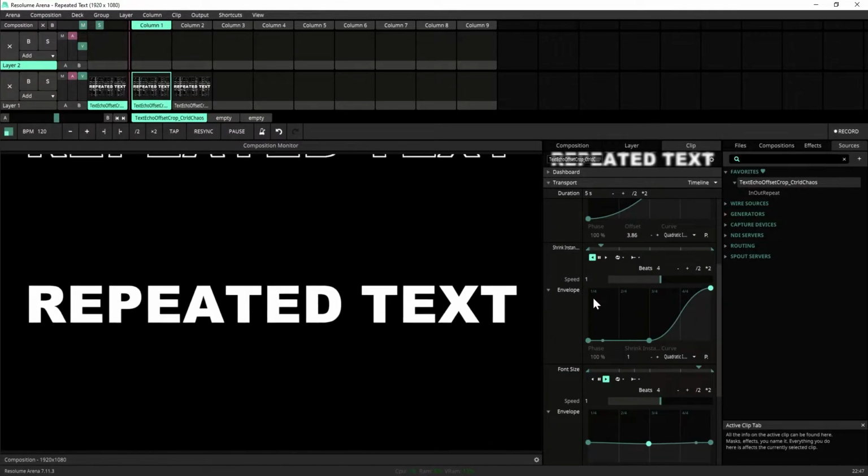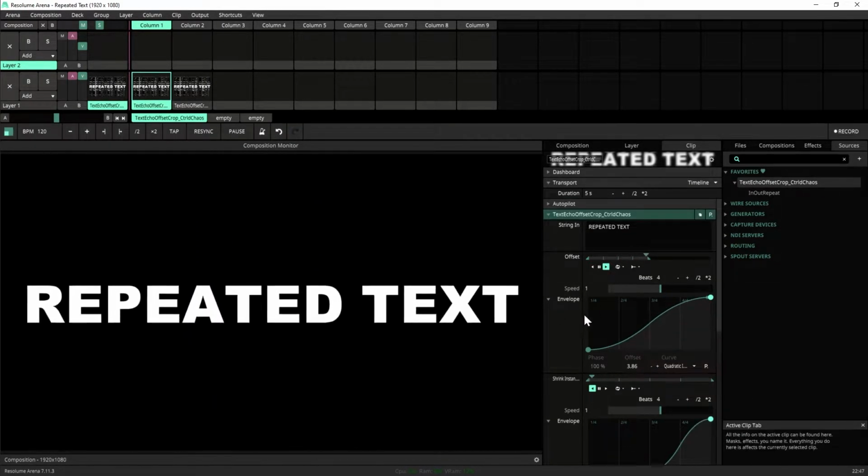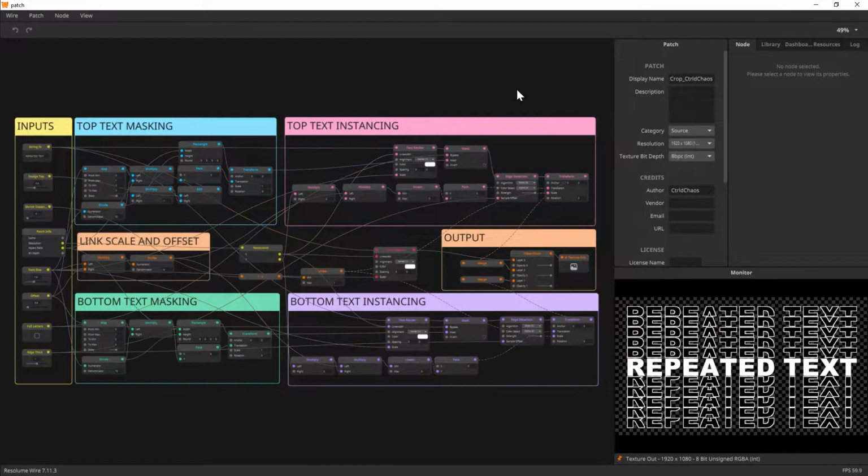Again, you can animate any of these parameters. I've just got a bit of a curve here going for the shrink instance as well as the in and out and the speed. Let's take a look at this inside of Wire. So here we are inside of Resolume Wire, and this is the patch.